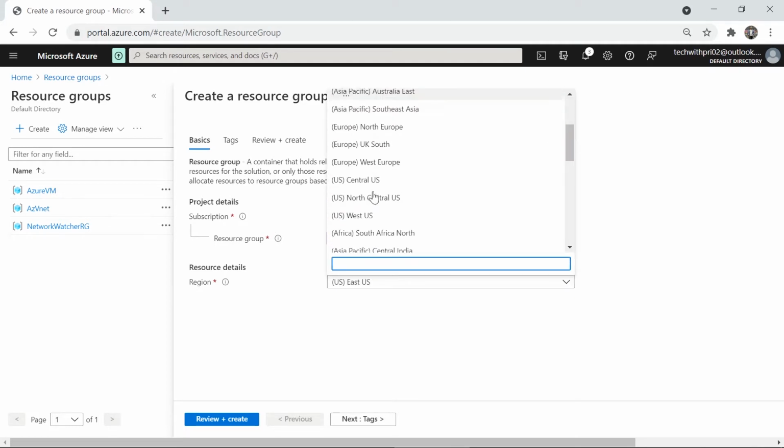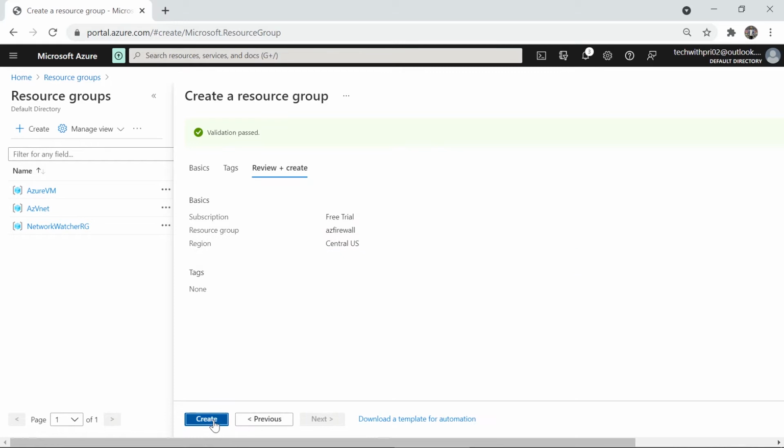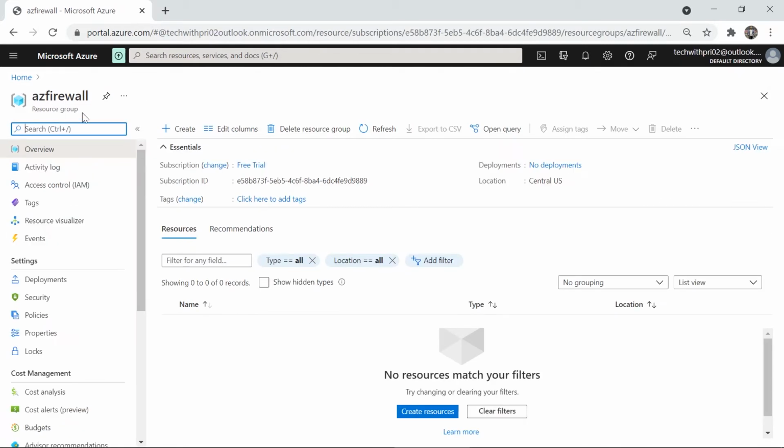Let's choose a different location this time. Every time we choose the default, which is East US. So this time it's Central US, and click on review and create. So this is our resource group, which is ready for our work. We have the resource group called AZ Firewall, right?